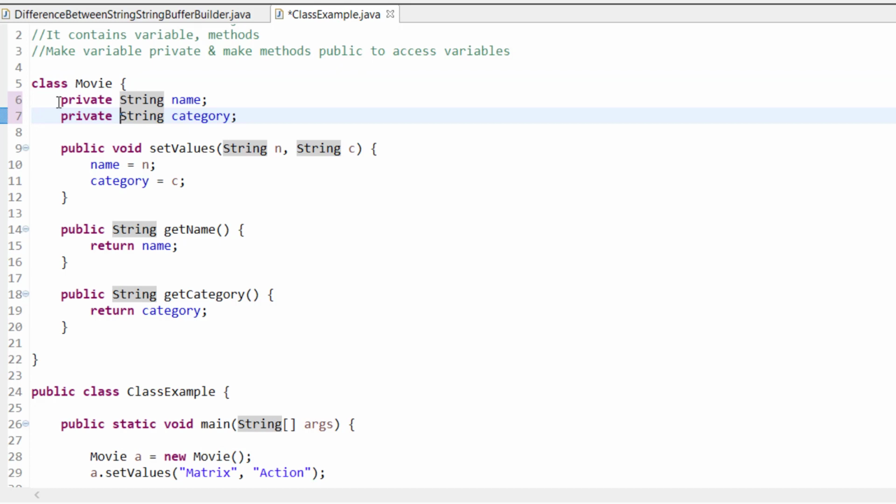Normally all your variables should be private and your methods should be public, so that if someone wants to access from outside the class, they can access only through the methods, not through the variables. Because if your variables are public and someone changes the value of a variable from outside, it would impact all the objects that use these class variables. So it is always advisable to make your variables private and your methods public.